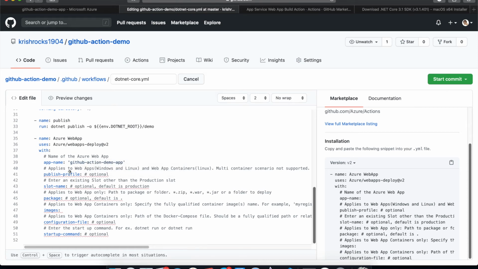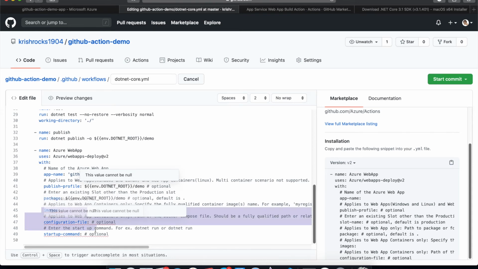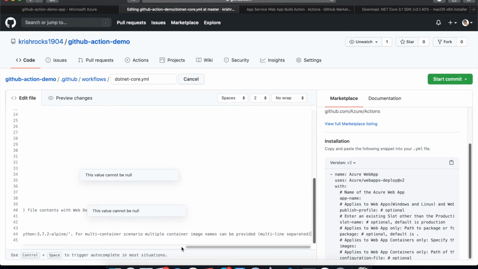So this is asking for a publish profile, and this is what we need. We don't need any slots, but we need a package, so I'm going to delete the slot. The package is the name of the artifact which I published in my publish step, so it's the same thing which I'm going to use here. Pardon me, it should be package. I don't need images or anything.